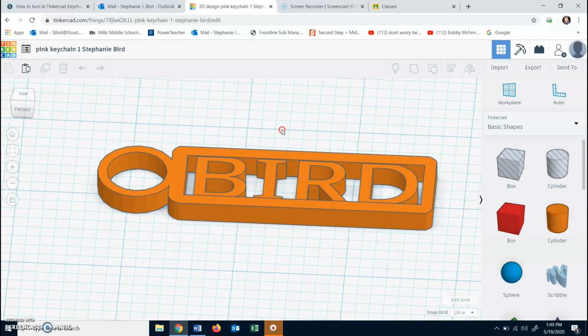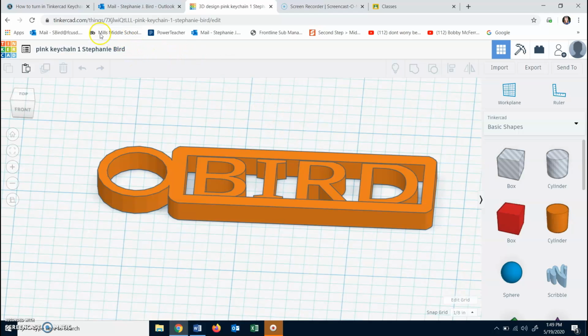Now I need to make sure that my file name is unique, because if every single person names their file keychain, then Miss Bird is going to have 10 files named keychain, and I will not know who to give them to. It also helps me if you put the color on that, so that when I print it, I know I have the color that you've chosen. So I have all the colors: red, orange, yellow, green, blue, purple, white, gray, black, brown, and pink to choose from. So you're going to come up here and label it the color that you want.